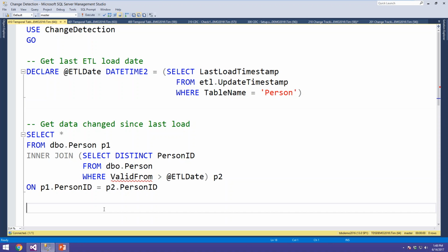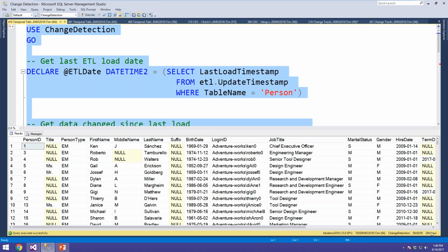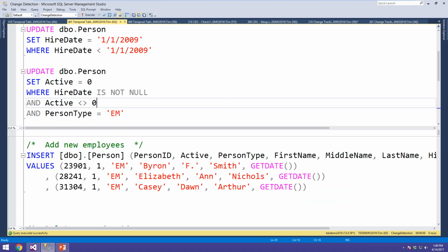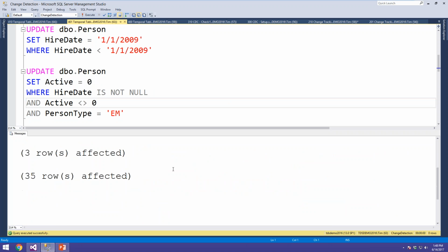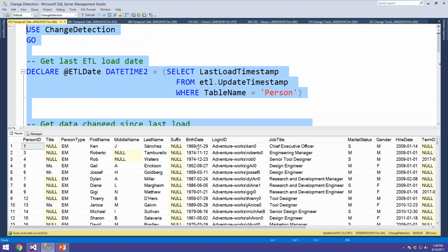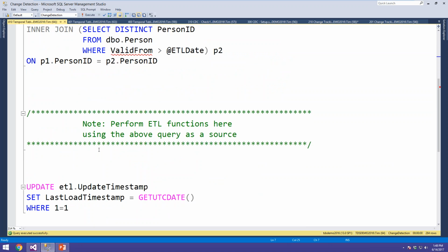So if I query all that, I've got 284 records here. This was what we changed in the previous query. So if I look at all these results, that should add up to the number of records that were touched, should be 284 altogether. And from there, we process it in exactly the same way that we did change tracking, the same way that we did the update timestamp.